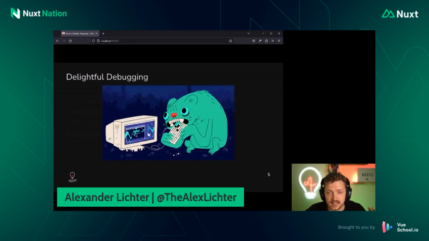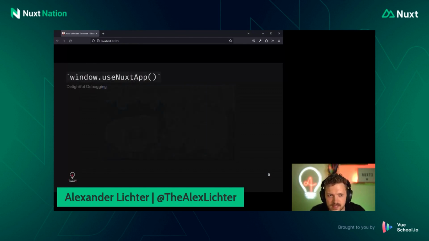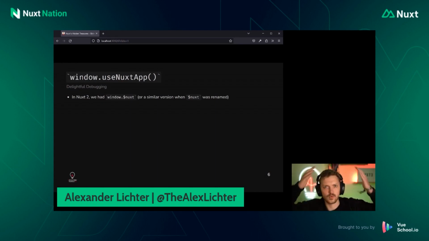So let's start with delightful debugging. I mean, we all know console log and debugger and the Nuxt DevTools, but there are a few things that can help us here a bit more. So the first one is window.useNuxtApp. In Nuxt 2, back then, we had window.$nuxt or a similar version, where you can just rename the $nuxt to whatever you want. Luckily, we don't do that in Nuxt 3 anymore. It was lots of pain to maintain that.